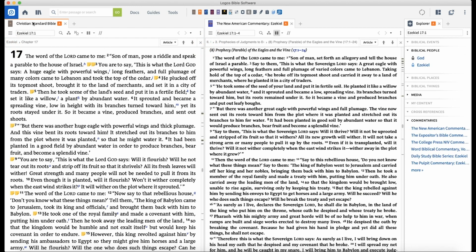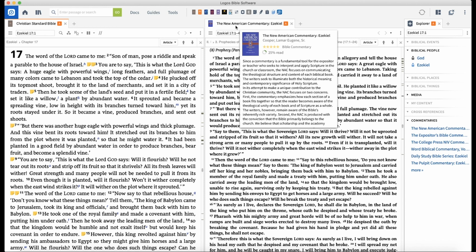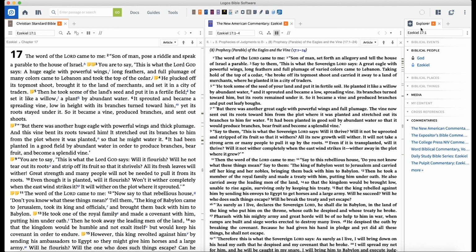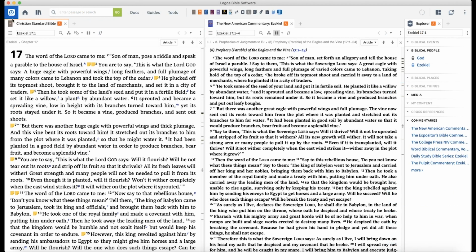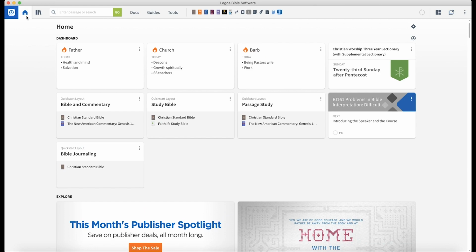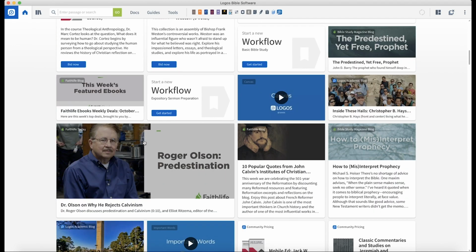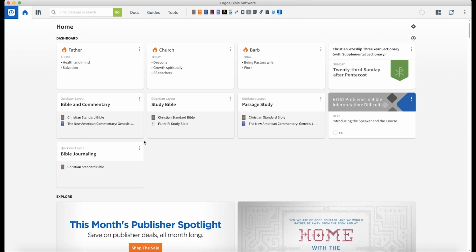And so in that layout, I had the Christian Standard Bible. I think it's just grabbing my first Bible on my list and my first commentary, which is the New American Commentary, and then, of course, the Bible Explorer window over here. You can also find these layouts, by the way, by clicking the layout button up here in the corner. And notice here the quick start layouts, your home page, and then ones that you have created down here. You go back to that dashboard by the home button, and you can find all these contents. I'm not going to go through all that.